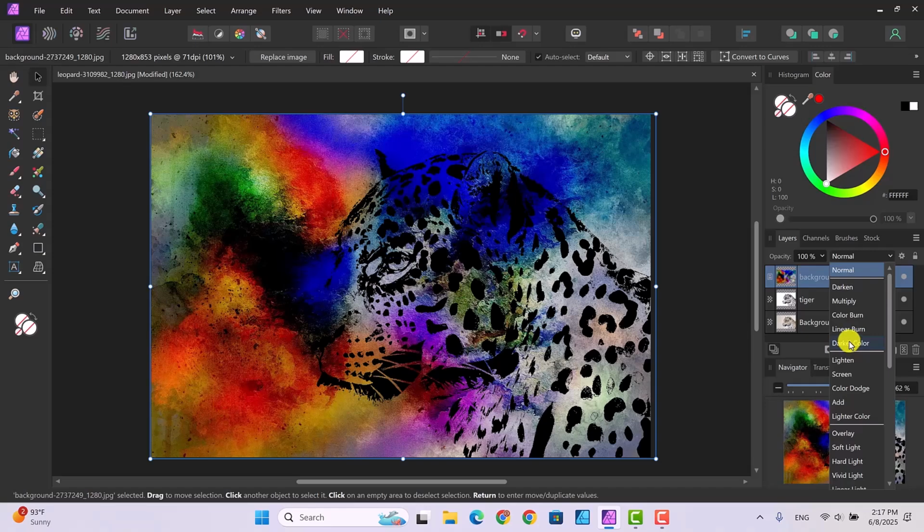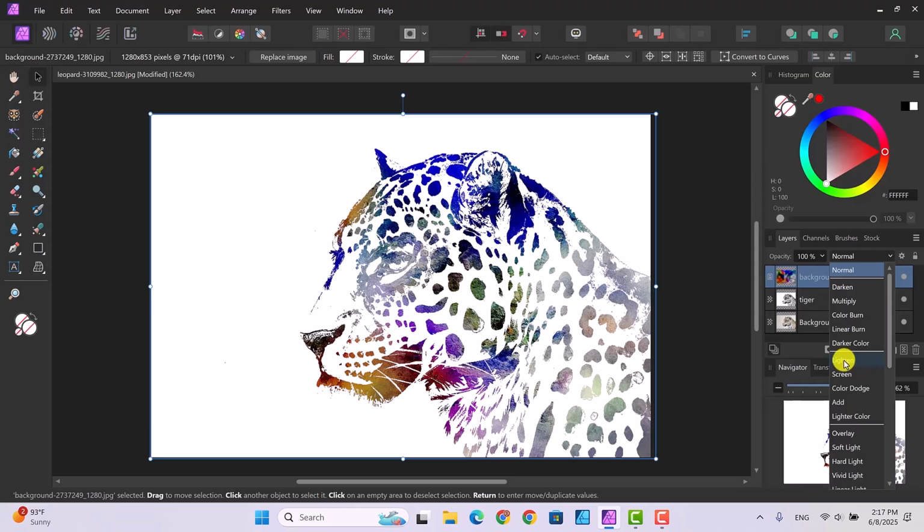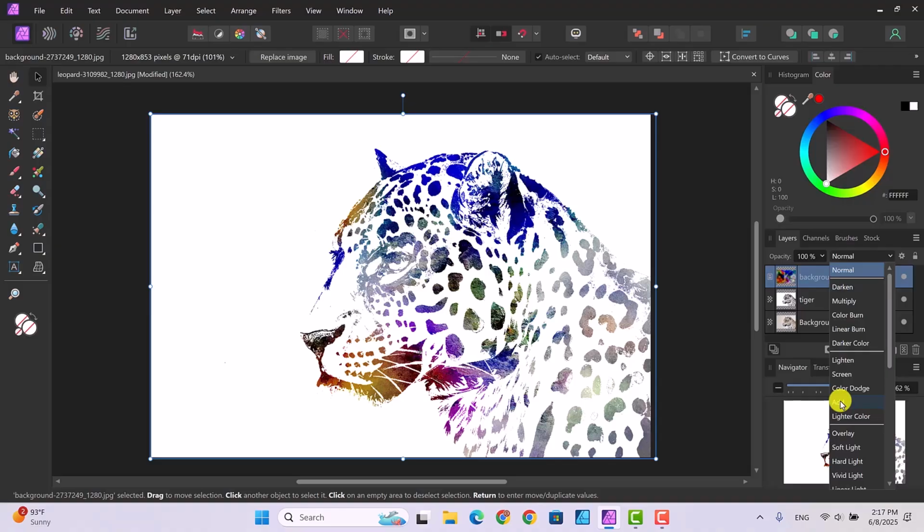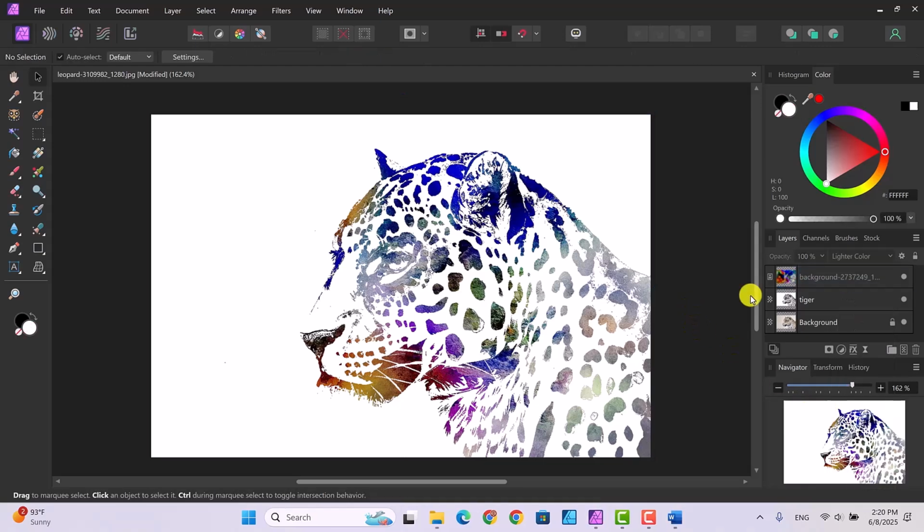What we want is we want a tiger where all the black in the tiger is changed to color. So that's where this second level comes in. And so we have right here, lighten, screen, color dodge. Well, that's kind of useless. That doesn't give us what we want. Add, and lighter color. Okay, so all we have to do is to get the one that we like the best. And quite honestly, I like lighter color the best, so I'm going to pick that one.